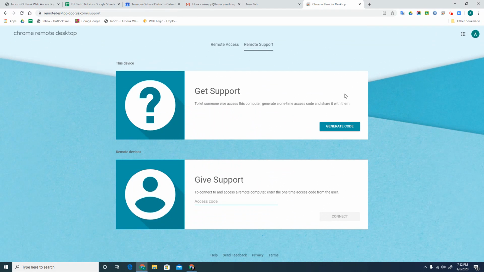So from here, you'll see get support and give support. So the computer that wants to be supported will generate a code that will be given to the computer that is supporting. So let's say this is my PC right here. This PC is going to be supporting a Chromebook, but a Chromebook can also support a PC or Mac using the same remote desktop tool. So my Chromebook is going to be supported by my PC here. So I need a code from my Chromebook, and then I will be able to remotely access that Chromebook.